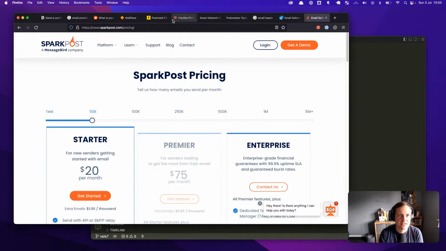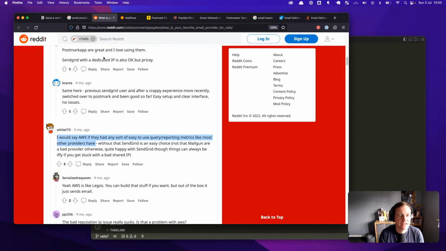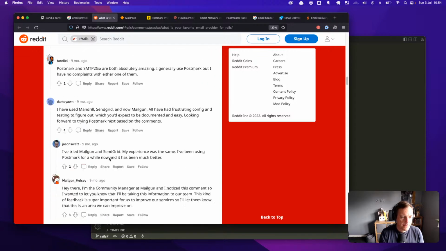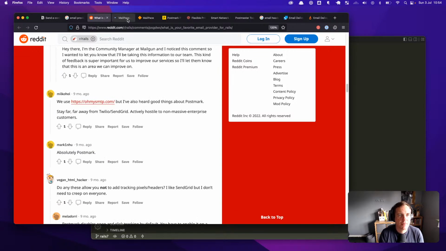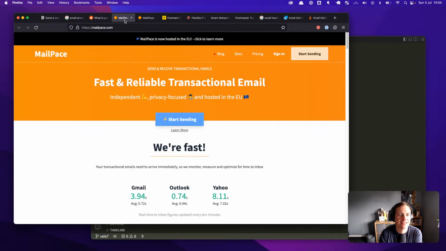That's a bunch of providers, which you can then look into. Again, you want to compare all of these factors across all of them. However, the one I looked into was MailPace, and I got it from this thread, and I had heard about Oh My SMTP, which I have. This is someone else's feedback about SendGrid, which is actively hostile to non-massive enterprise customers. My feedback was a little gentler, which is that I had struggled at a smaller scale, but this is a more aggressive version of that same feedback, I think.